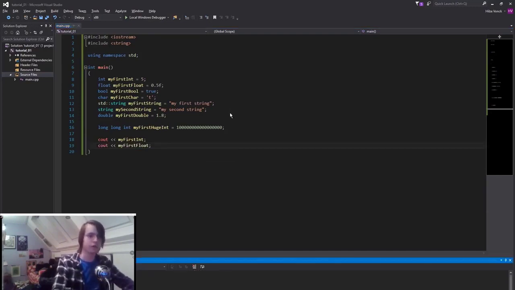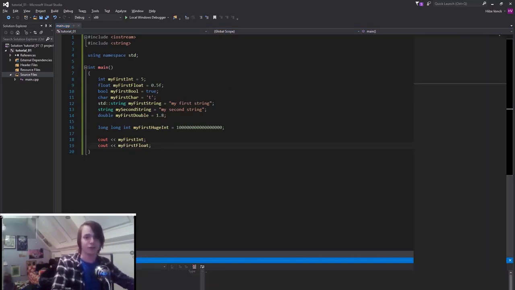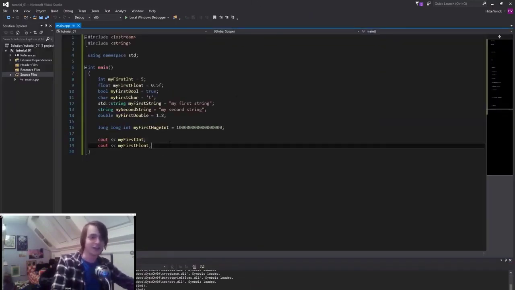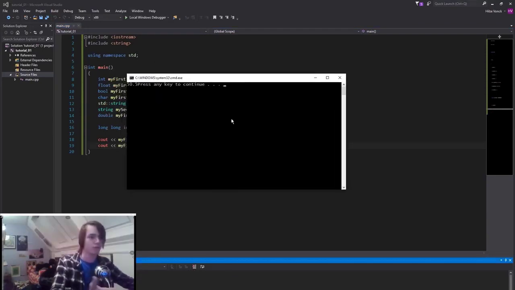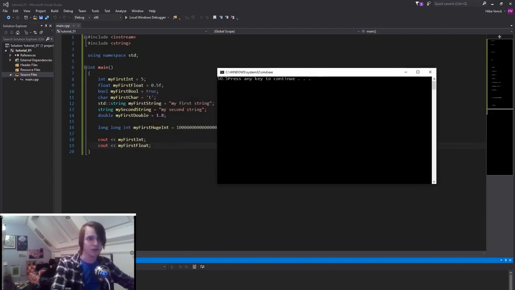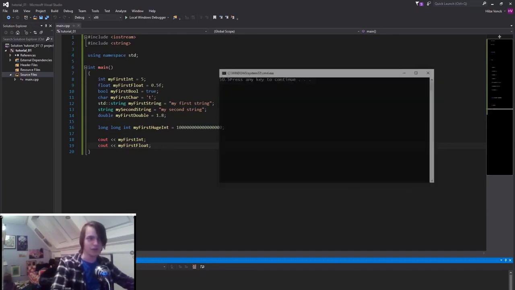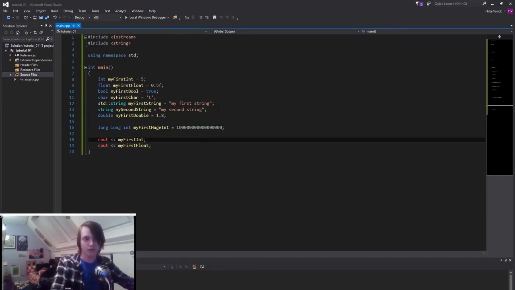But now if you just run the program, as you will see, or probably not see because it closed instantly. The one way around that is using Control F5 instead of just F5 or the green arrow. If you press Control F5, then it will keep it open. But wait a second, it says 50.5, but my first int was 5 and my first float was 0.5. So why does it say 50.5? That's because we didn't specify that I needed to put an enter or space or something at the end.